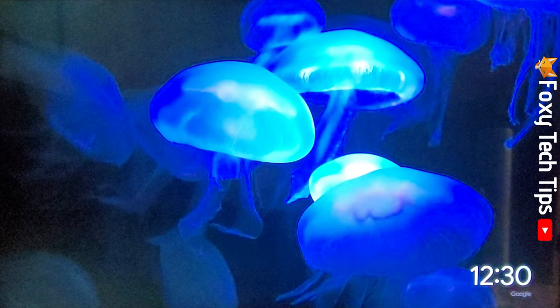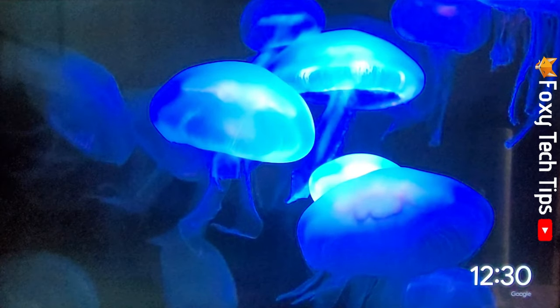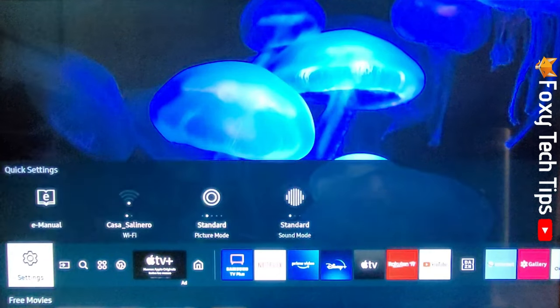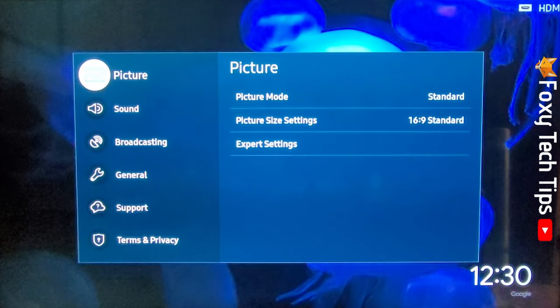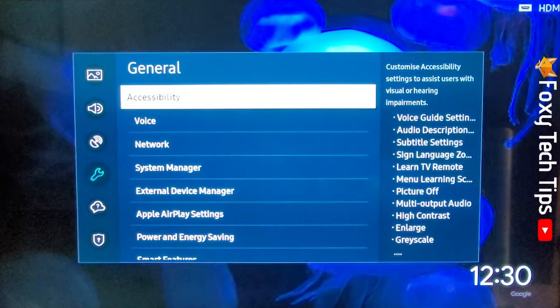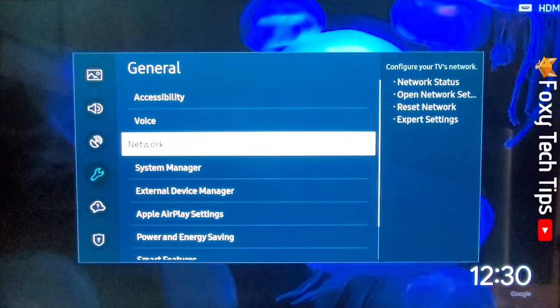To turn retail mode on, tap the home button on your remote, and then use the arrow buttons to navigate to the left until you get to settings, and tap OK to open them. Scroll down and tap on General. Then select System Manager.